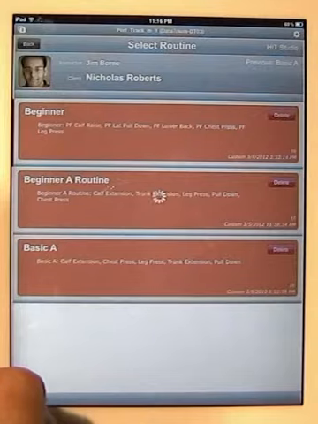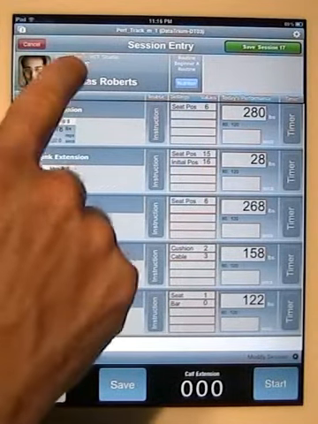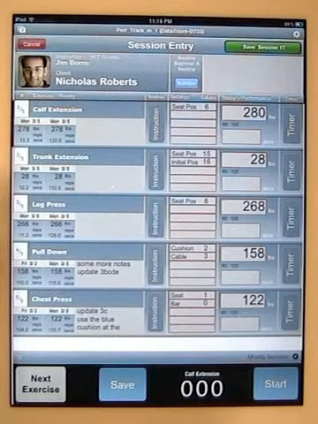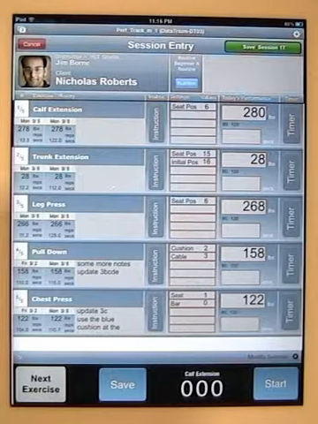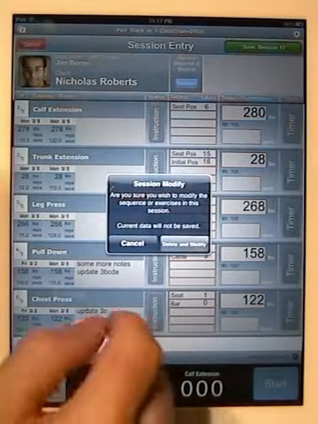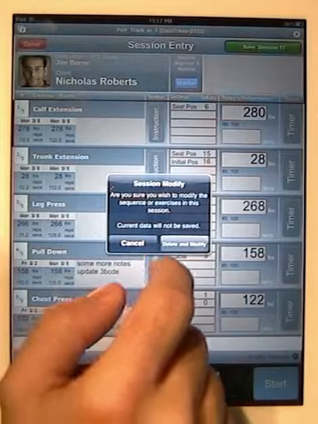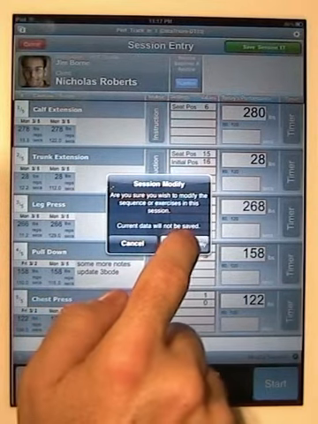It takes about 10 seconds to build the session. Please notice at the top the instructor name and the client name. We're going to modify this routine because the client has an injured foot. We select Modify Session at the bottom. It asks us if we want to delete this session, and since we haven't started entering any data, we want to delete and modify.